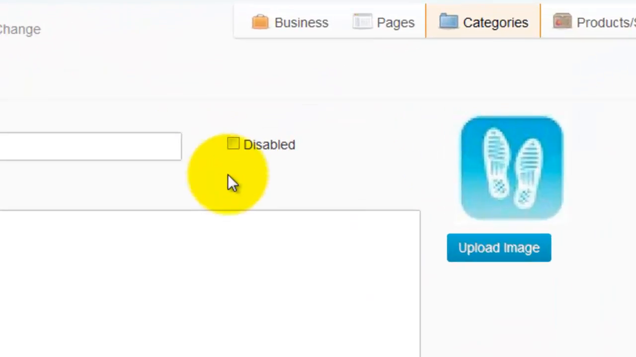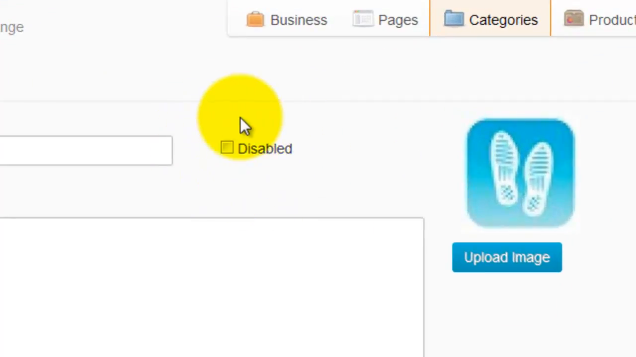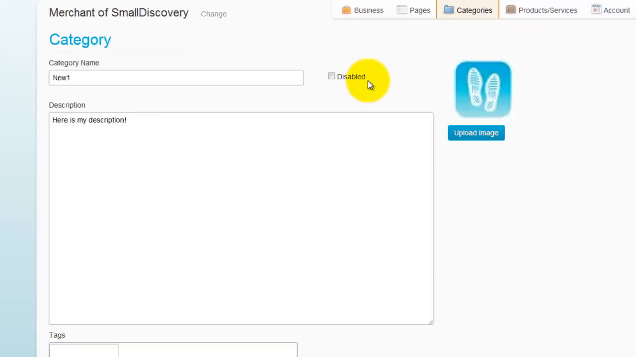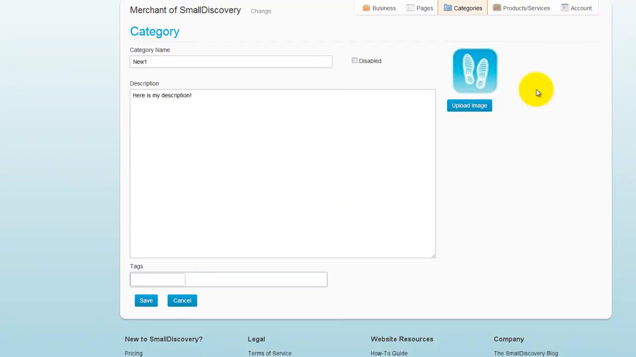Okay, now this button right here, disabled. The reason we put that in there is that you can create a lot of categories and have a lot of products, and one product can be a member of multiple categories. We didn't want you to have to populate a category with products when you create it. That would be inefficient. So if you have a category that later on, like a restaurant that served breakfast and now doesn't, click on disabled and then click on save. But in this case I want to keep new one.